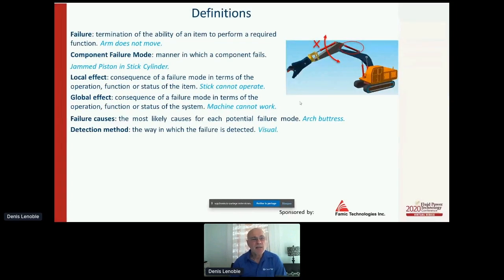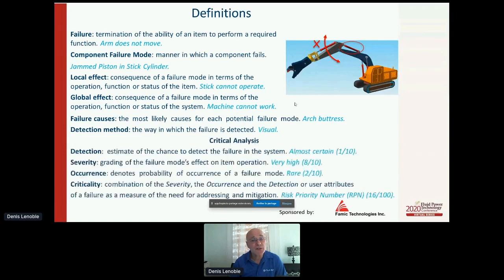Okay. Now we're going to introduce a few words that deal with the critical analysis. So we have seen the detection method is how I detect the problem. But detection now is an estimate of the chance to detect the failure in the system. In my example, it is visual, so it is almost certain. So there is an estimate based on a scale. In my example, I put 1 on 10, so it's really certain to detect this.